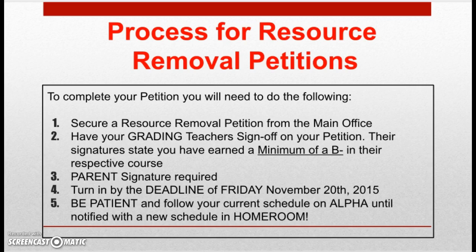And the last thing, please, freshmen, and also juniors and seniors, sorry sophomores, we're leaving you out, but please be patient and know that when your schedules change, we will notify you by giving you a new schedule in your homeroom. You will continuously follow the schedule that you see on Alpha until you have heard from us. Your Alpha schedule is always the most up to date. So that's just a reminder in general for all of us.